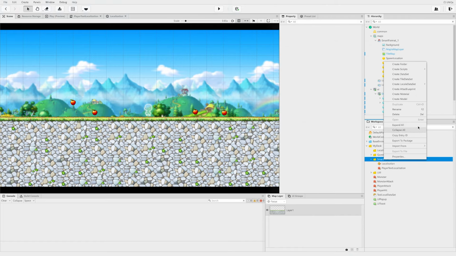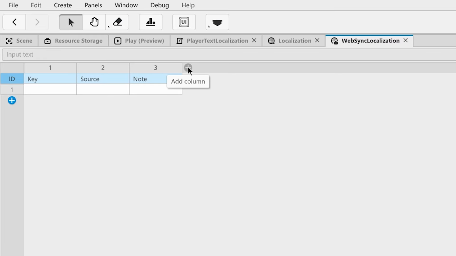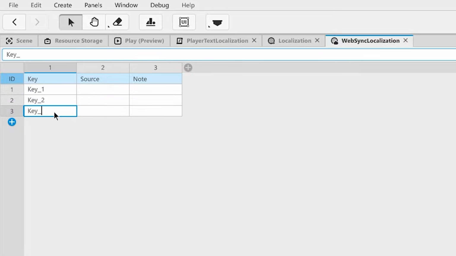In our previous example, we utilized the default locale dataset, but if we wanted to use our web sync dataset, we can create this and name it web sync localization. Notice that we don't have the ability to add a column. Instead, let's just define a couple keys. Let's say key_1, key_2, and key_3. And then for the source, we can say hi, welcome, and then goodbye. We can add a note for all of these.